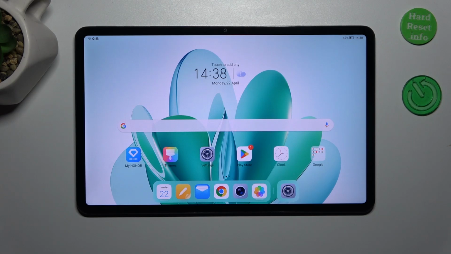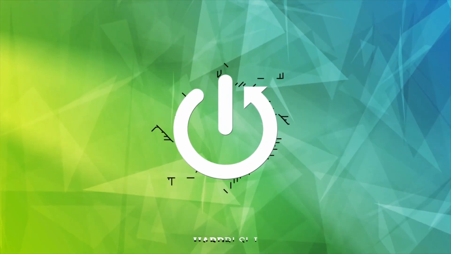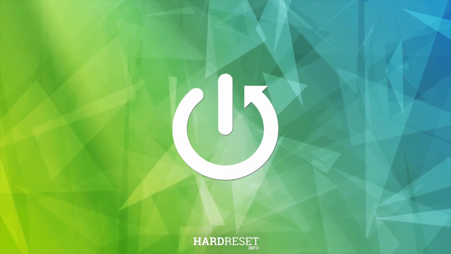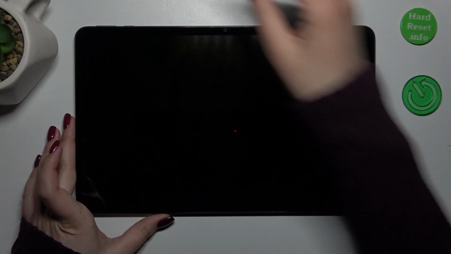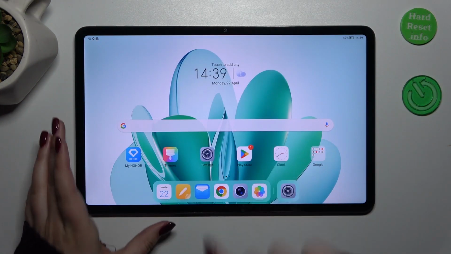Hi everyone, in front of me I've got HonorPad 8 and let me share with you how to change the screen timeout on this device. So as you can see, my device blacks out a little bit too fast for my liking, so let's change it. Let me unlock it, let's go to the settings.